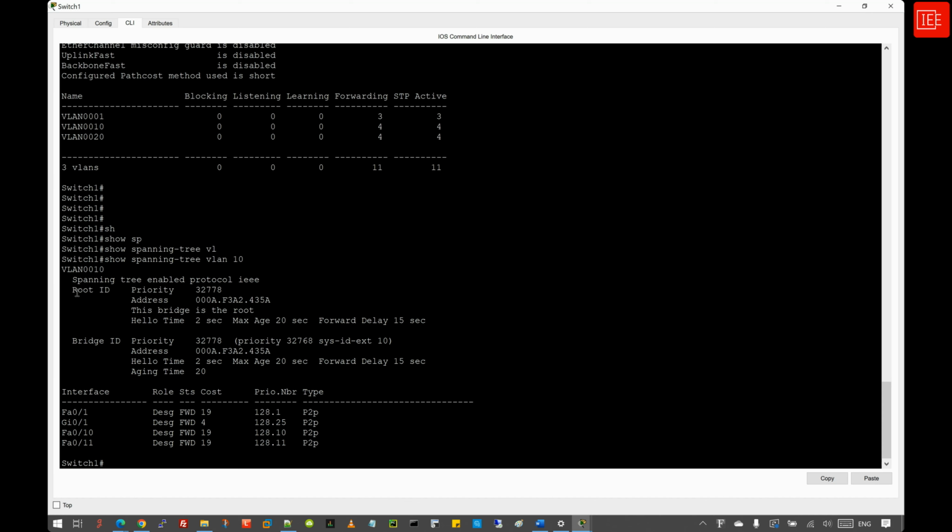And what you see on the screen is the root ID. The root ID is a combination of the priority value, which is 32,778, and I understand that the default is 32,768, but we need to understand that the VLAN ID gets added into the default value. So the total of that, or the sum of that, becomes the current value that you see on the screen.